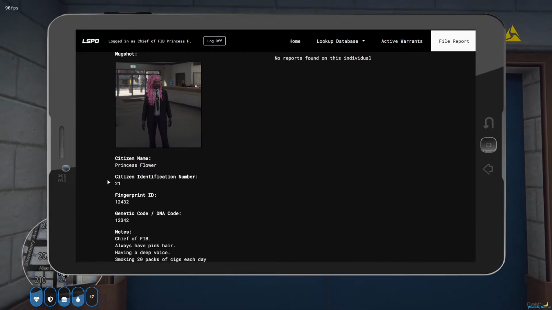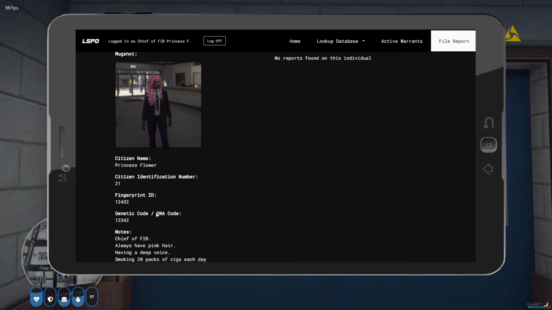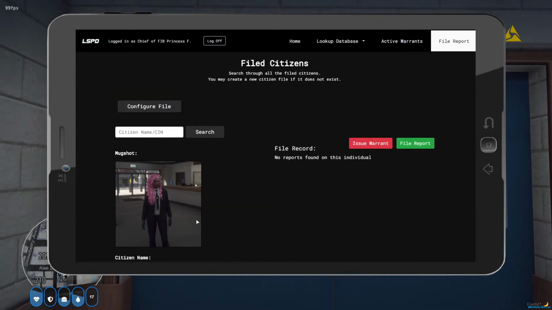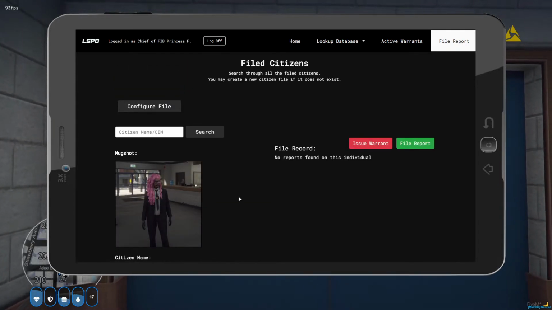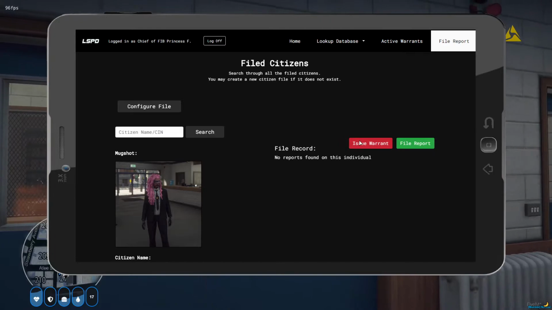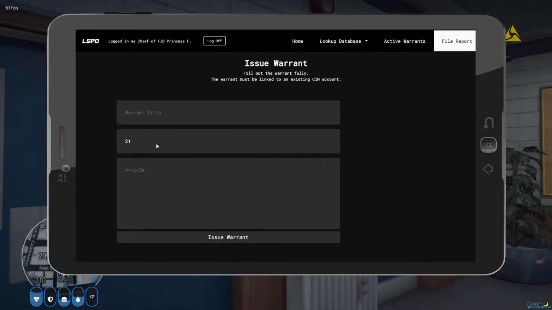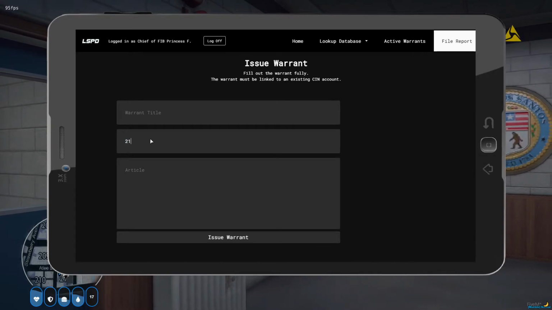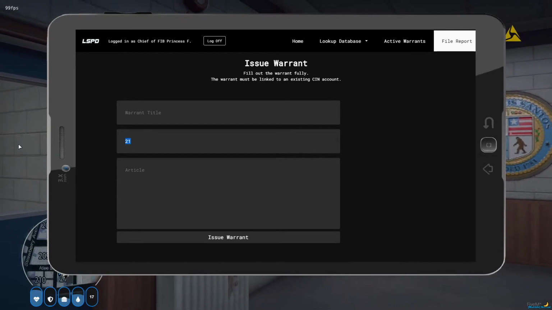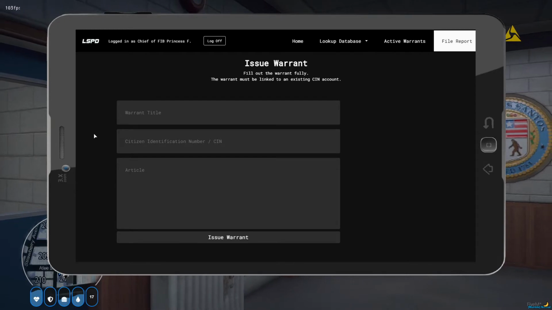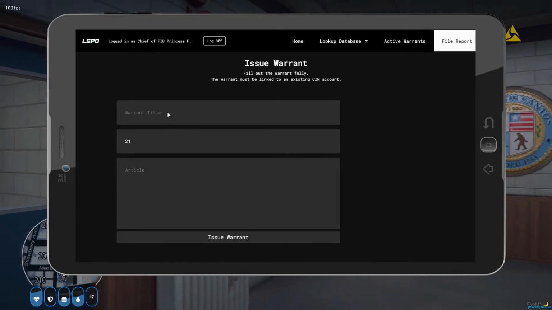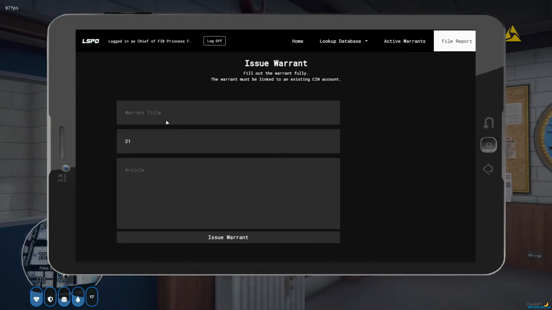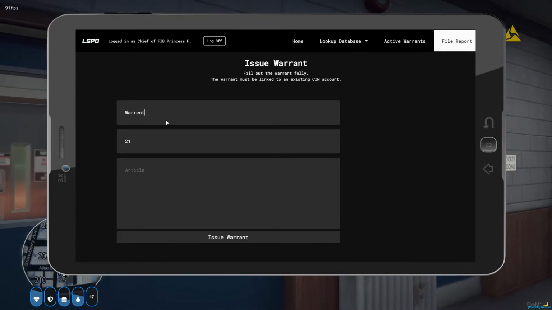Now that we are already on this page, let me also show you how to create a warrant for a given person. You go find a citizen in the citizen report, then you click issue warrant, and you will be taken to a page where you can create a warrant. Here you have the citizen's identification number. This should be filled in automatically, but if it's not, you have to type in the number there yourself. Then you write a title for this warrant.